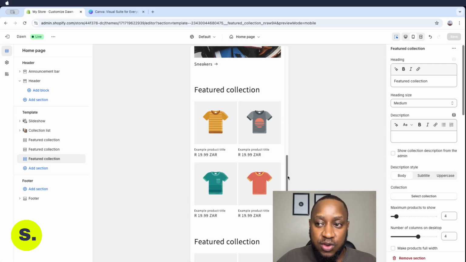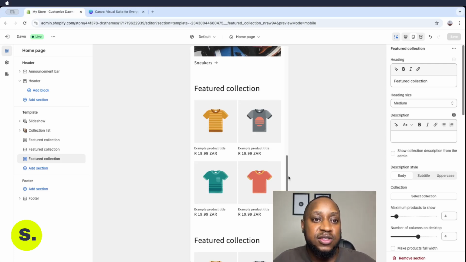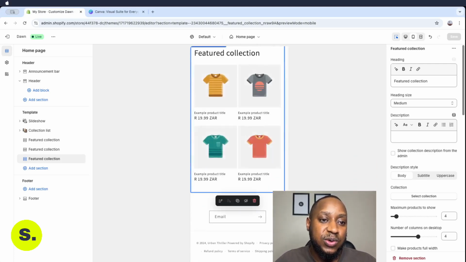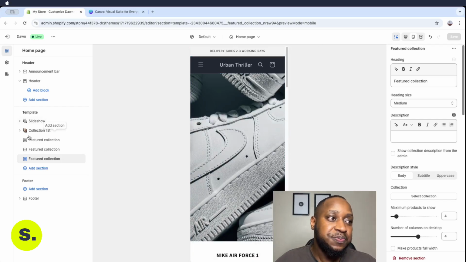Oh, by the way, if you're wondering, this is a ready-made store for someone. So this is how I build the ready-made stores.